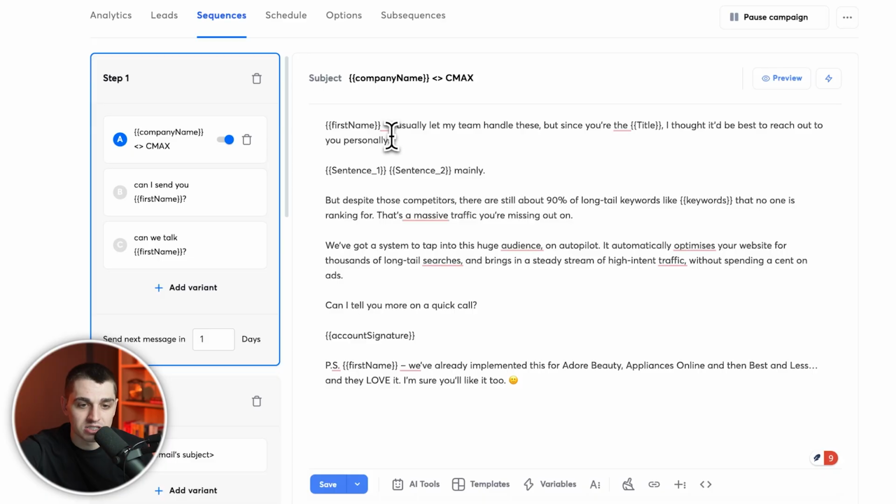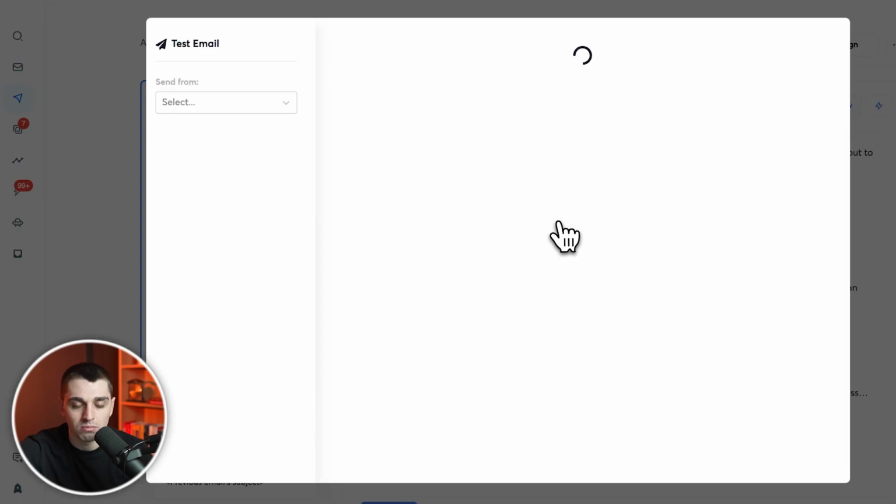And so we're pulling in a lot of stuff. Hey, first name, I usually let my team handle these, but since you're the title, I thought it'd be best to reach out to you personally. Sentence 1, sentence 2, mainly. But despite these competitors, there's still about 90% of long-tail keywords, like, keywords that no one is ranking for, XYZ. And so we're pulling in a lot of custom context here. So let's see what the preview email looks like.